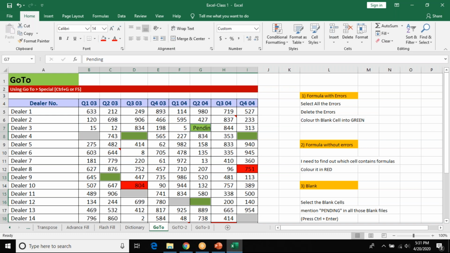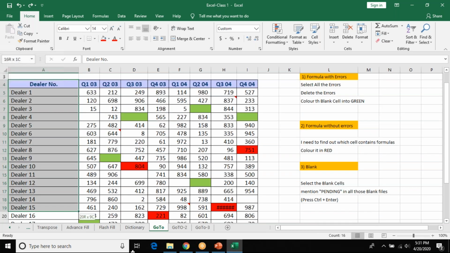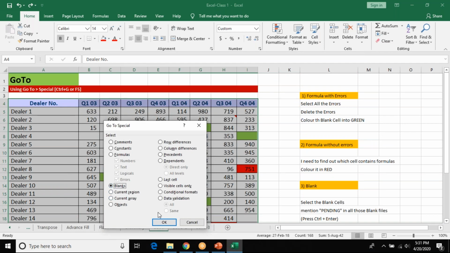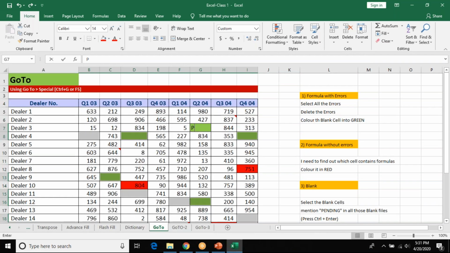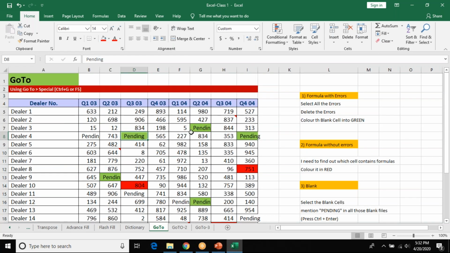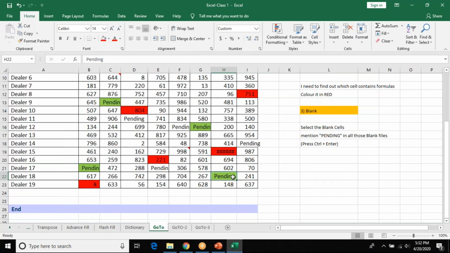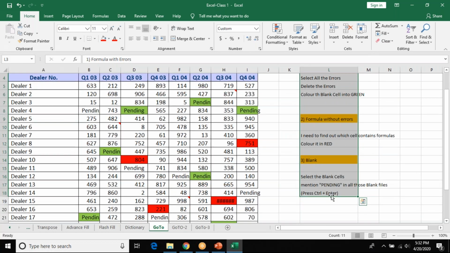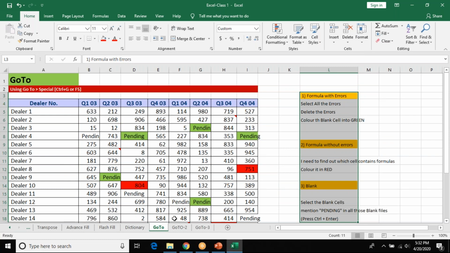It does not happen like that. Okay, so I'll select this, Control G, special, blanks, click on OK. Now type pending and Control Enter. In the end, you have to press Control and Enter. Now all the blank cells have the word pending, pending, pending, pending, pending at one shot. Now whatever the management asked me to do, I was able to do it. Is this clear, all of you? Did you understand this Go To function?